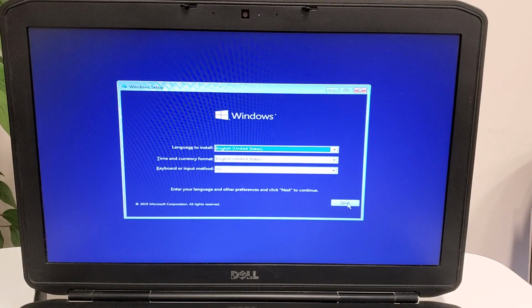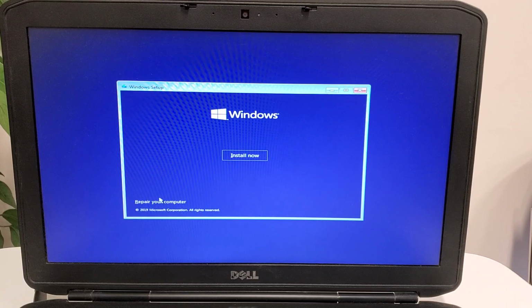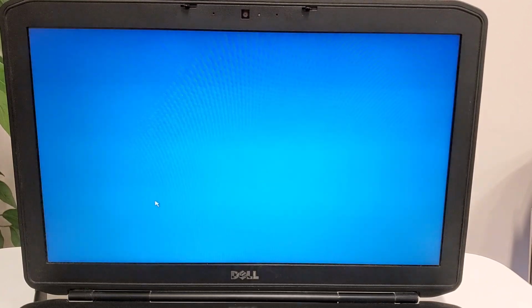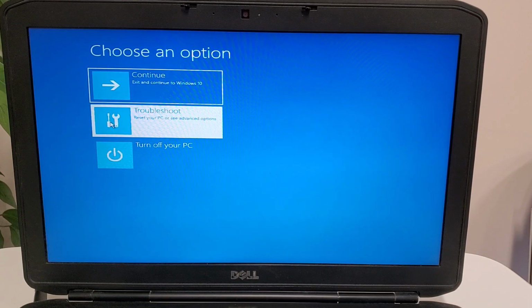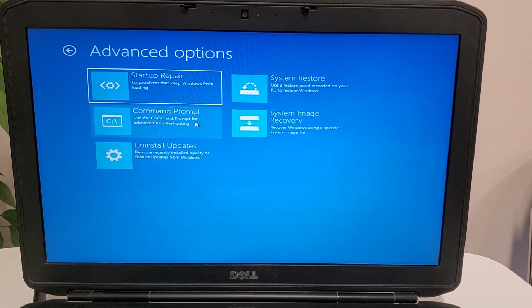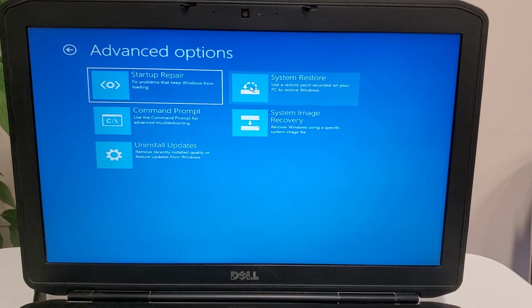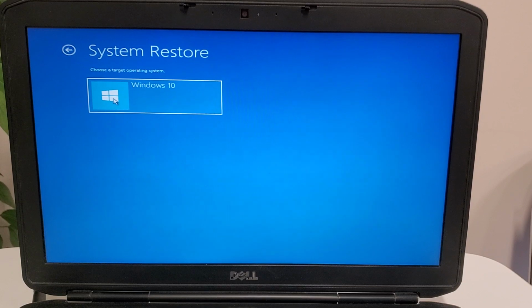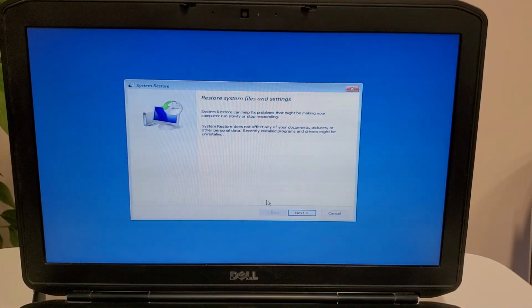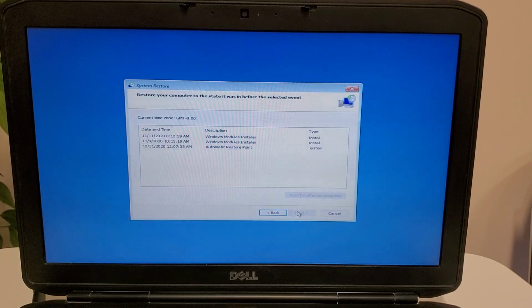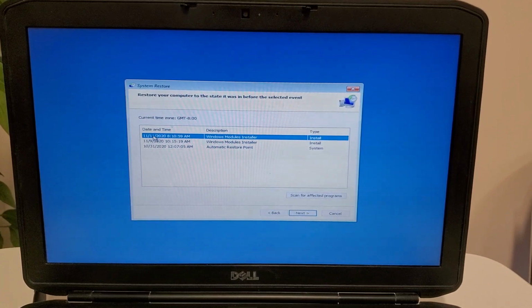All right, here we just click next, and here we go to repair your computer. We're going to go to troubleshoot, and we're going to go to system restore right here. Windows 10. Click next here. All right, and we pick the restore, this one, the latest one that was created.